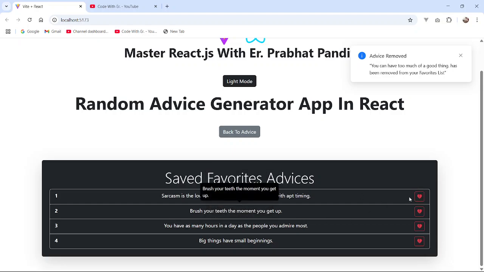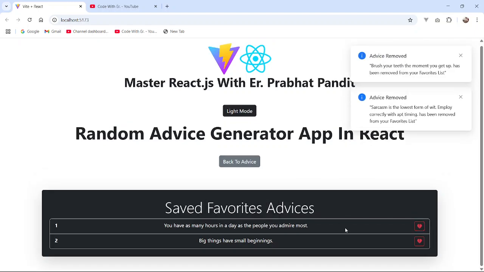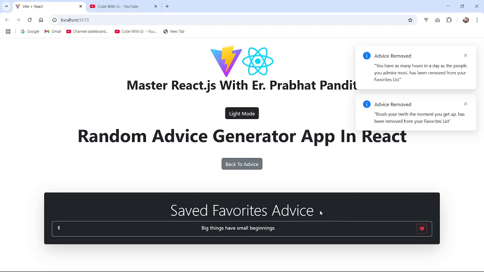We have a lot of elements. Still advices, we have 3 elements. Still advices, we have 2 elements. Now advice, okay, because we have only one element. So see, boom. Okay, so let's just go back.